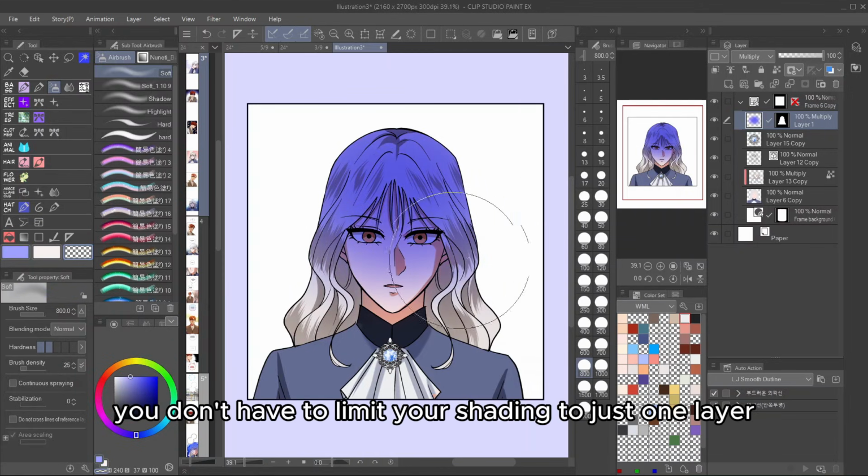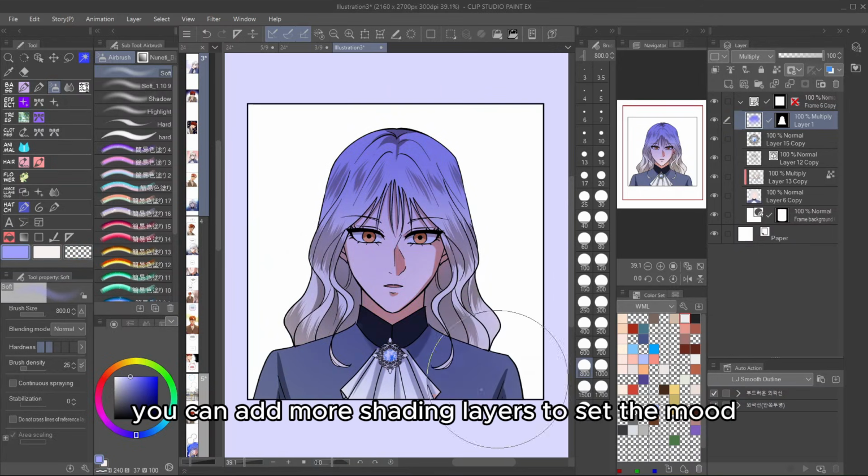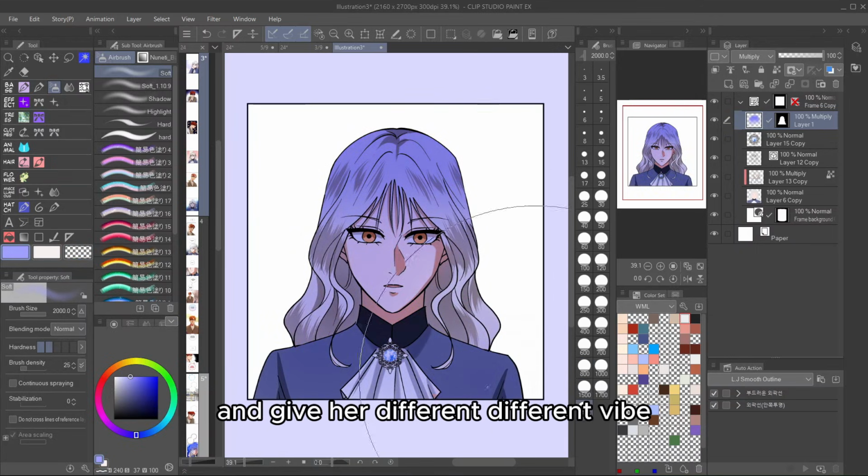Plus, you don't have to limit your shading to just one layer. You can add more shading layers to set the mood and give a different vibe. No need to limit yourself, okay guys?